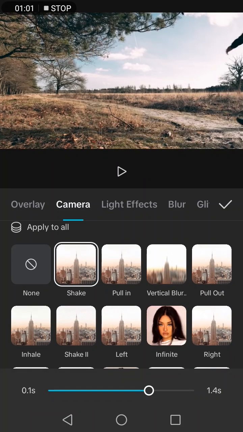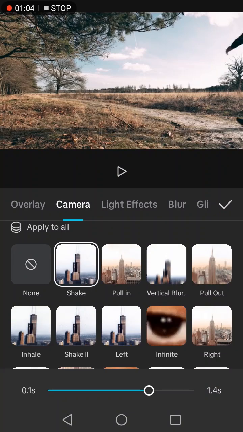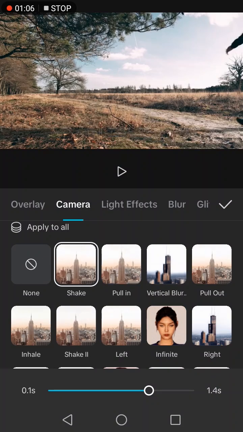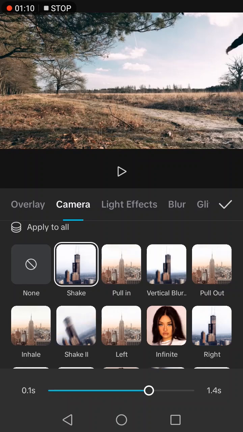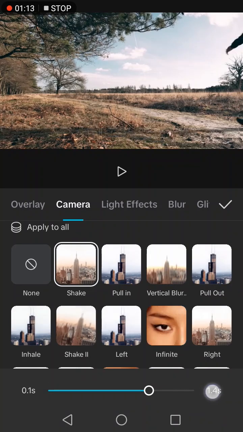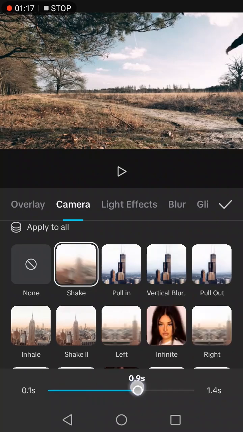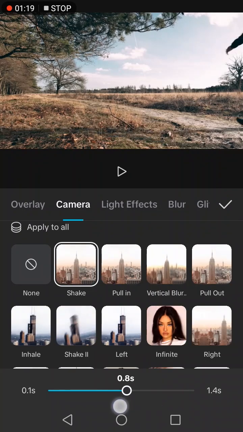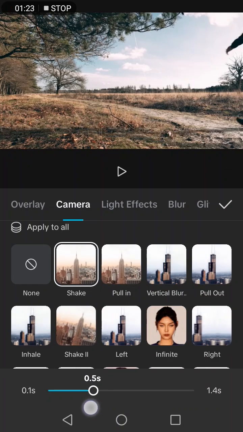You can see that. If I choose this shake, it already selected the shake. Remember this icon here, this 0.1 seconds, or 1.4 seconds. This determines the time the transition is going to take to play. Remember, this is a passing transition. So it is the time the transition is going to take to come in.